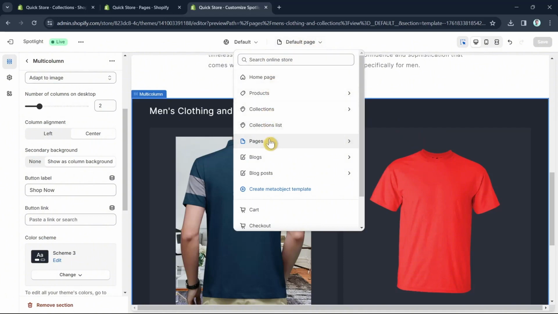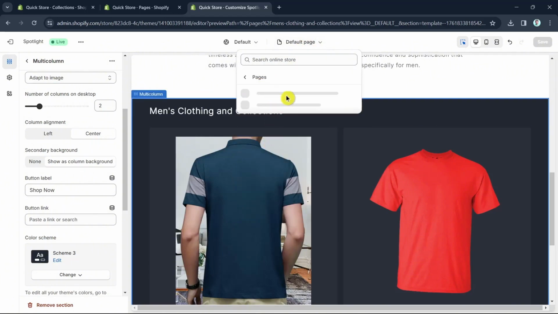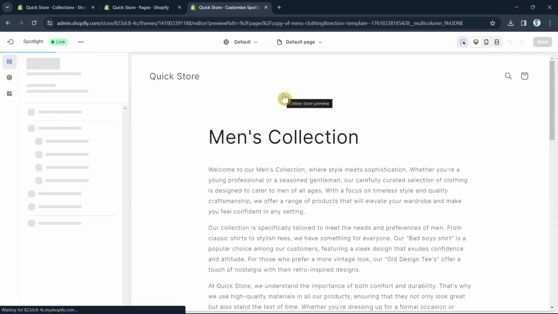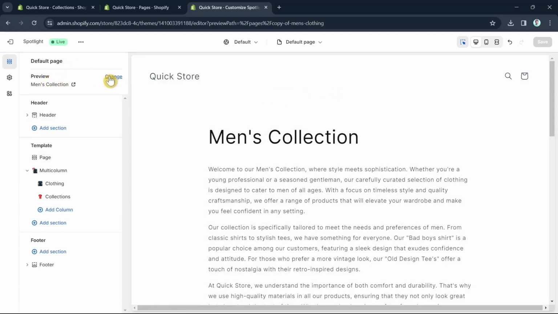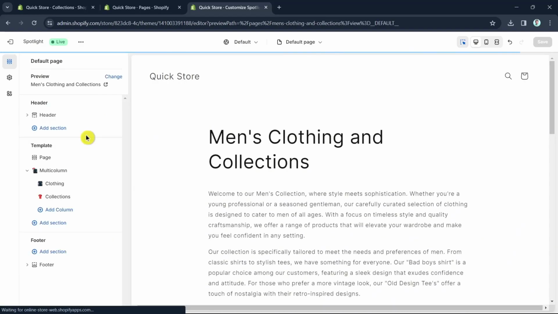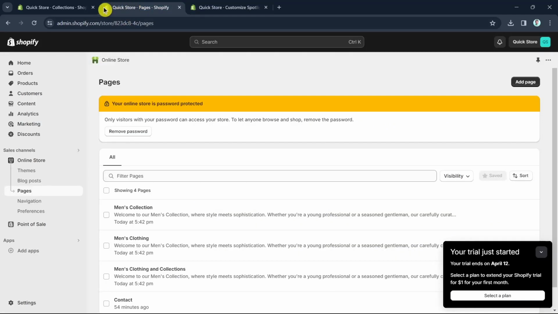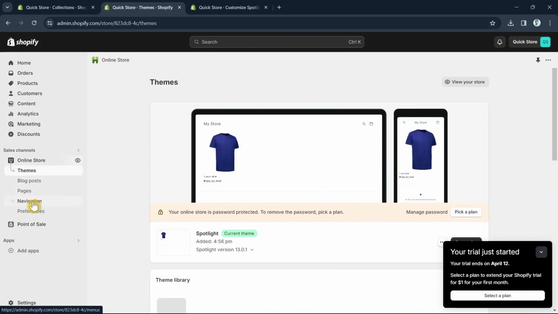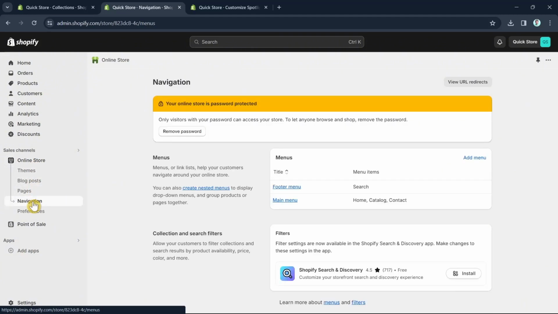Now on the next step, we're going to add this to your header. So basically go to this default page right here. And then you have some options right here at the left panel. You can change the preview page right here into men's clothing and collection. So there you go. And then if you're going back to the main page, for example here, you can go to online store and then we can go right here to the navigation. And from here, you can click on the main menu section.